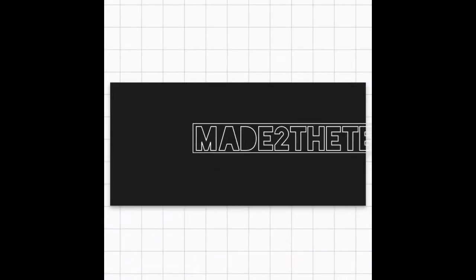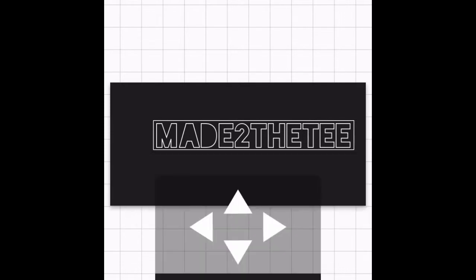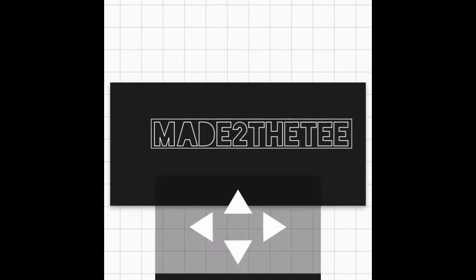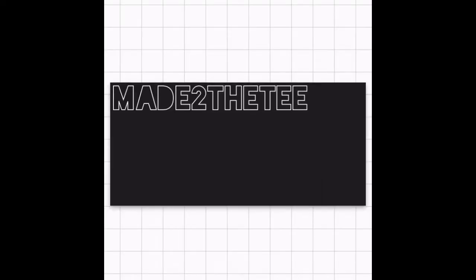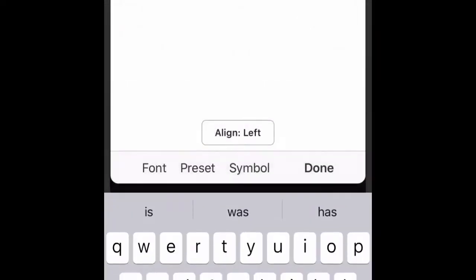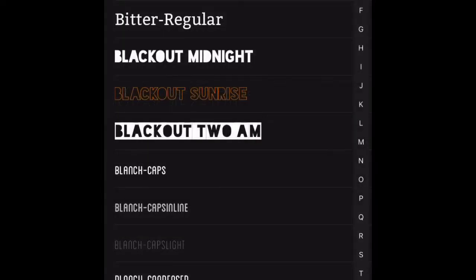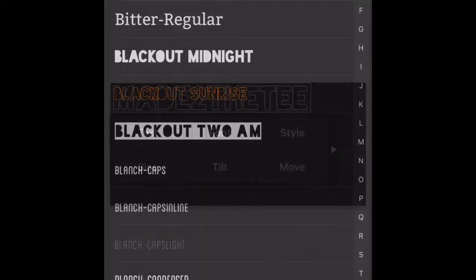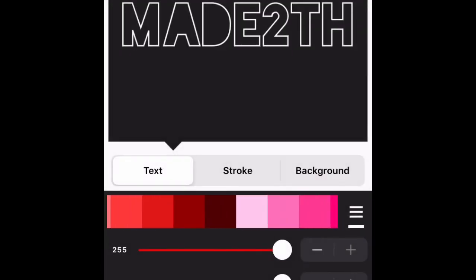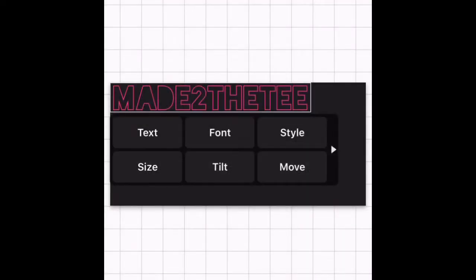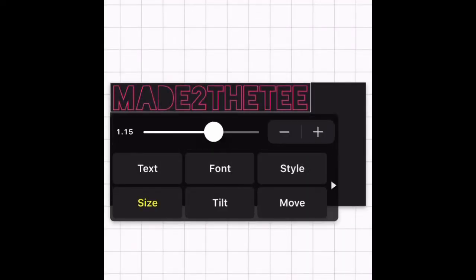Here you'll be able to change the text, the font. You can move it any direction you would like. You can change the color, the font. Here I'll be changing the color to pink. You can change the size, make it bigger or smaller depending on your preference.